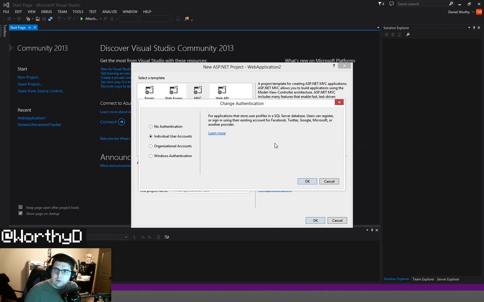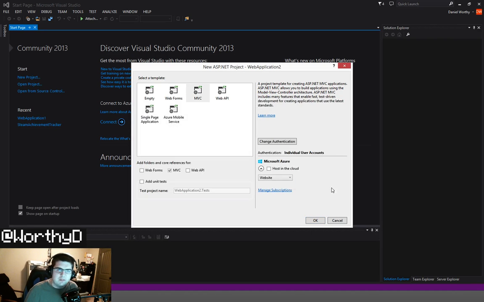This is pretty cool if you're wanting to do Windows-based authentication or your organization authentication. I'm just going to leave it on user accounts and just kind of show you some of the features with that. Oh, it's irrelevant, but I would host it as a website if I did. And then I'm going to click OK.